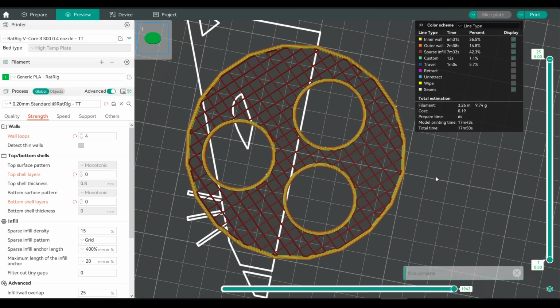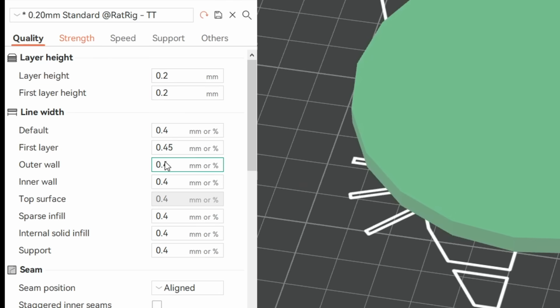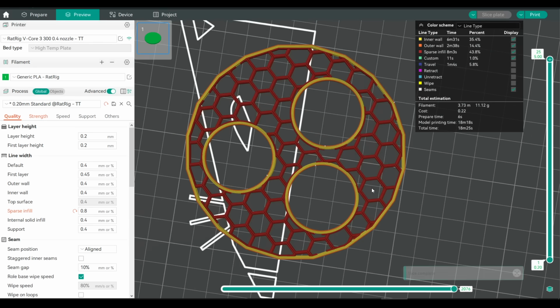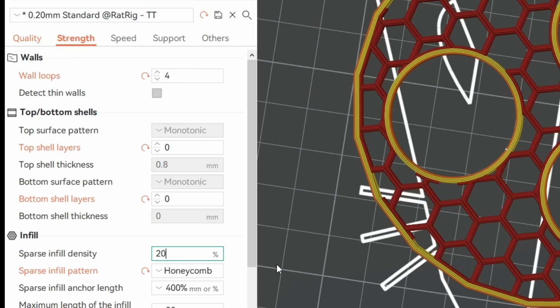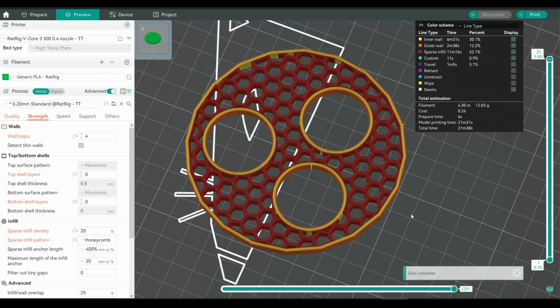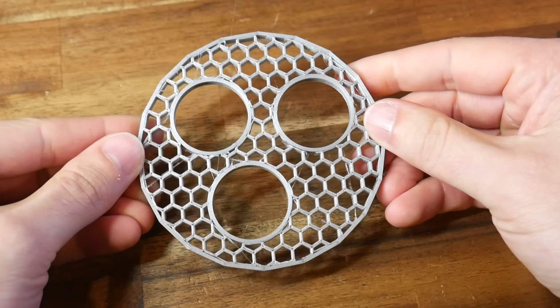Now the default infill pattern doesn't look particularly good, but we can change it to something more interesting like honeycomb, and then come into quality and set the sparse infill width to twice as wide. Now when we slice, we get a much more interesting object, although I'm still unhappy with how some of these segments don't seem to be quite complete. So all I'm going to do is up the density to make the pattern fit a little better. And already we have a much more interesting looking part, and the printed result looks just as good.